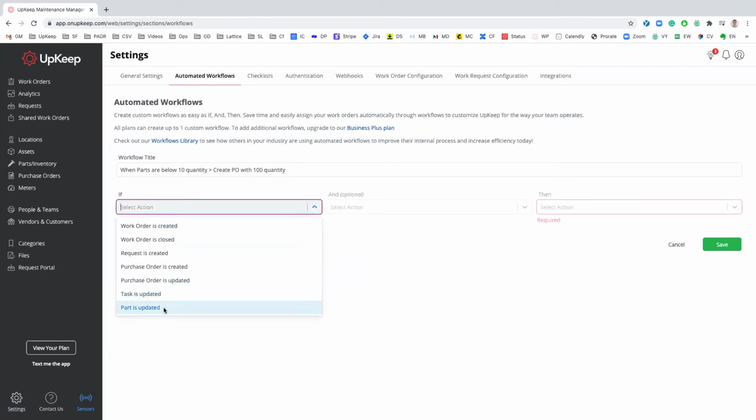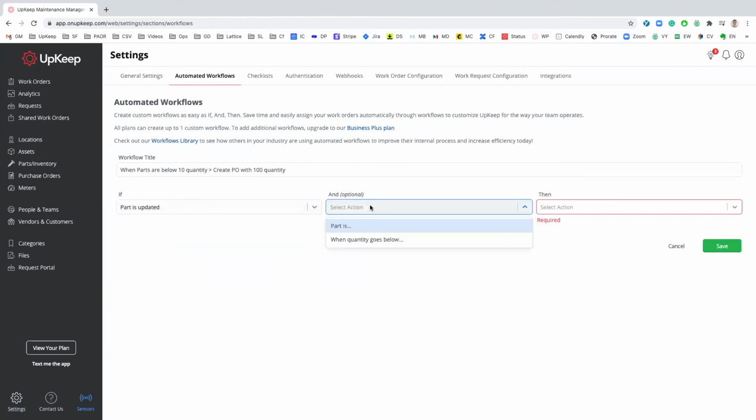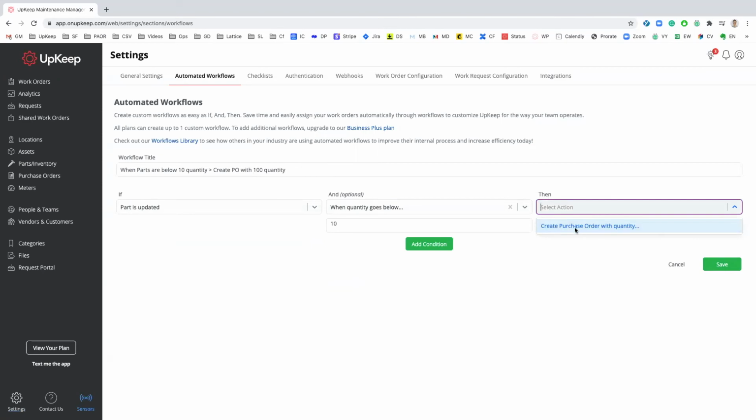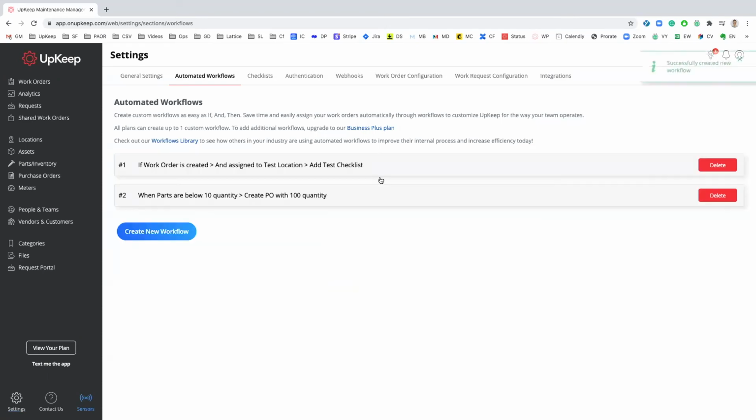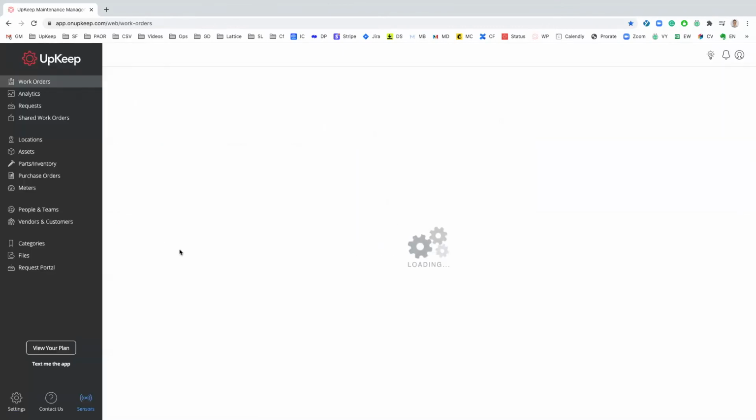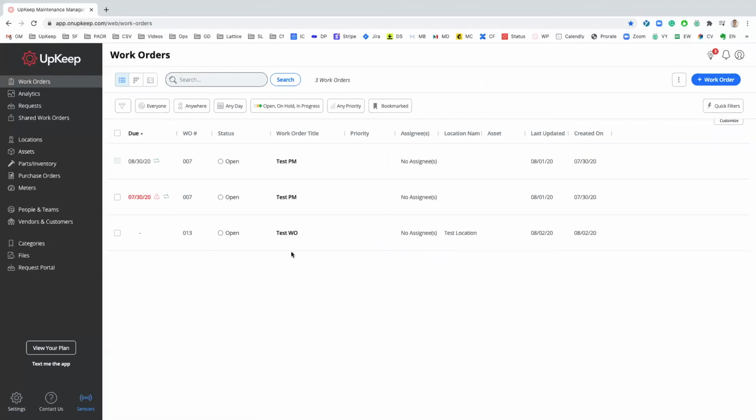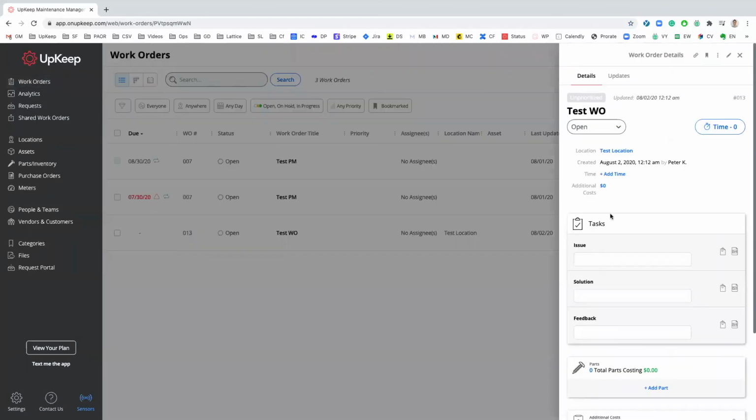If a part is updated and the quantity goes below 10, then what I want to do is create that new purchase order with a quantity of 100. So I can make sure my parts are fully restocked. And let's press save. And same thing as the first example, let's go ahead and test this out. So I'm going to go to my work orders. And in that earlier created work order with that checklist, I'm just going to use that same one again.